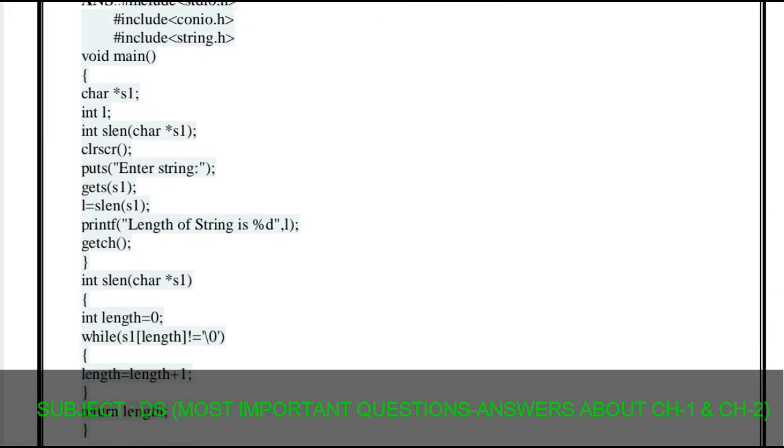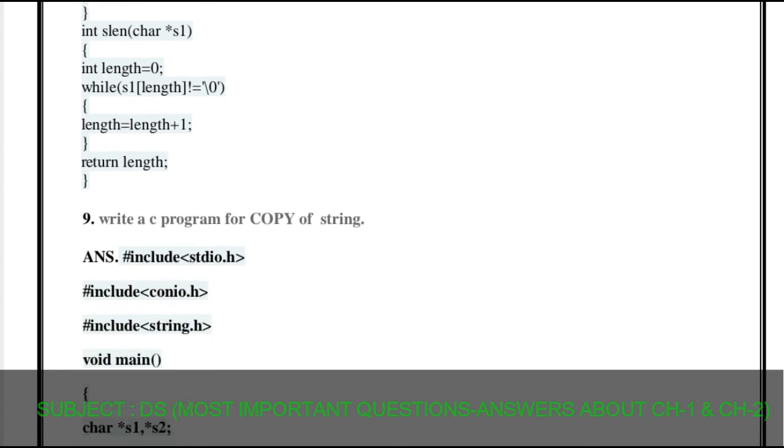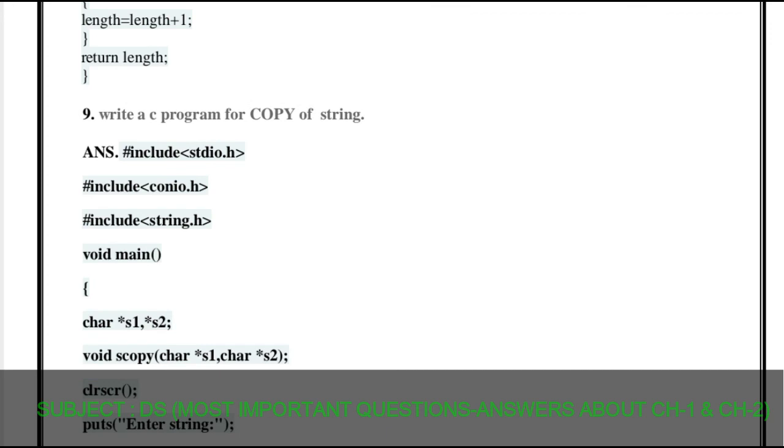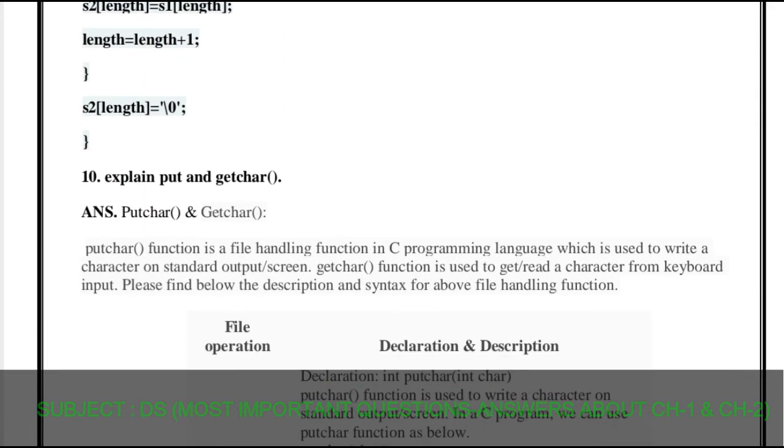Then this is a very important program for the GTU exam: write a C program for finding the length. This is our practical work on finding the length of a string, and this program is a very important question regarding our GTU exam. And this copy string program is also a very important program for the GTU. So this is the program for copy string.